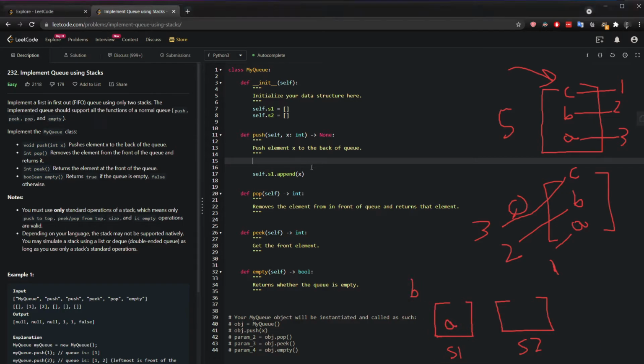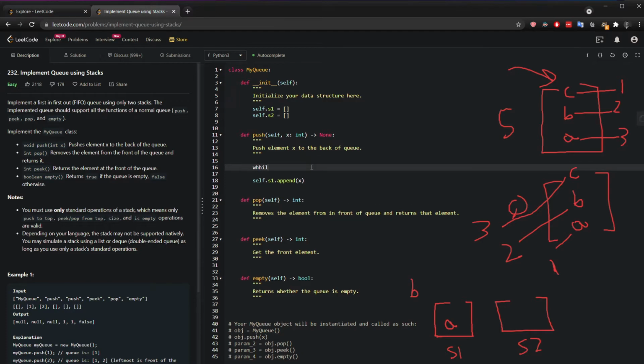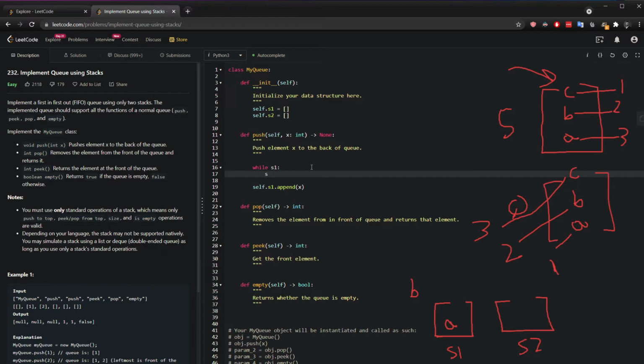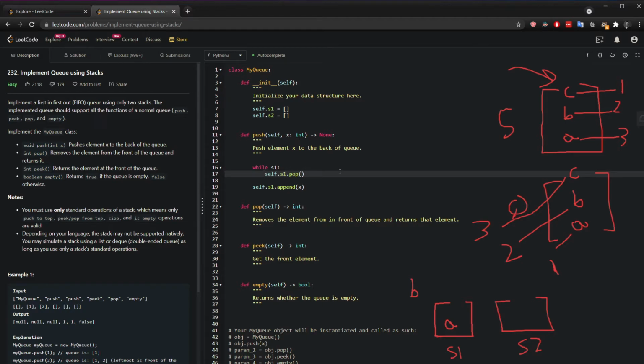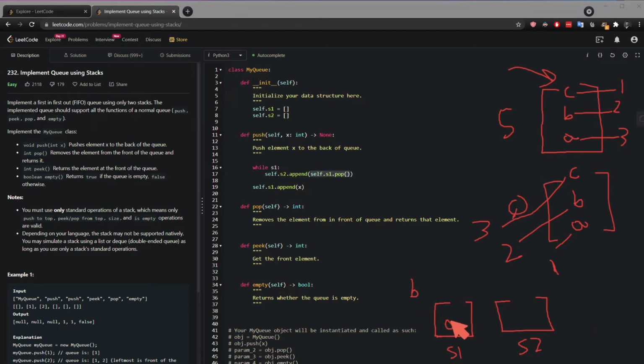Well, the first thing I have to do is while S1 has values, I want you to pop all the values out of there. And these popped values, I want you to append to S2. So this value here is going to fly all the way and go into here. So now that's empty. And then B is going to go in here. So this is what this part does.